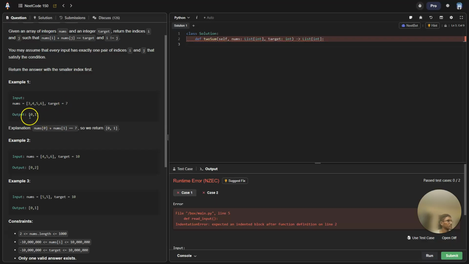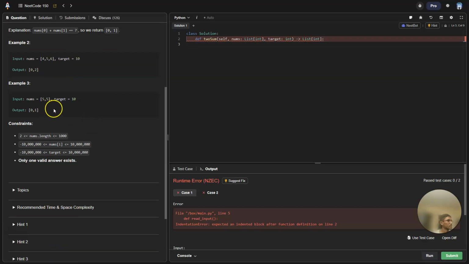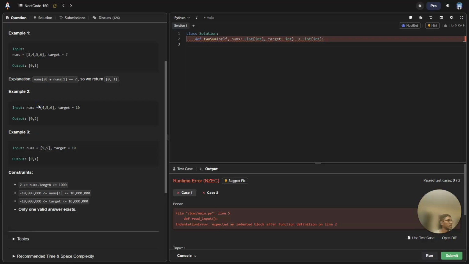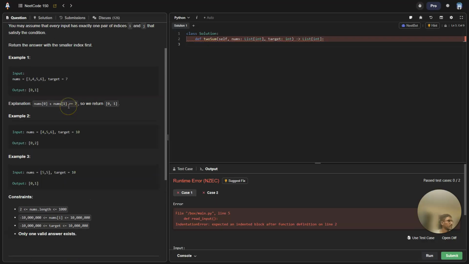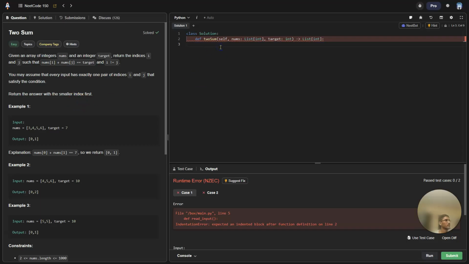So we have an array, then we have a target. As you can see, this returns the indices 0 and 1, because 3 plus 4 is equal to 7. The same goes over here. We have two elements, 0 and 1, which is 4 plus 6 equals 10. So let's look at how we want to do this first.